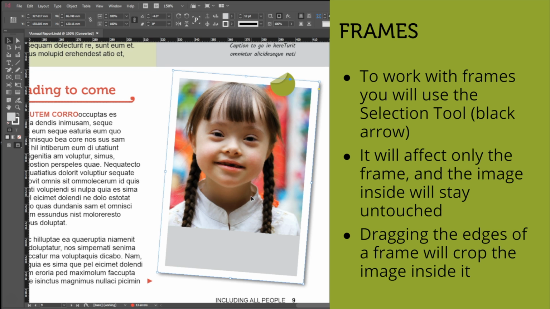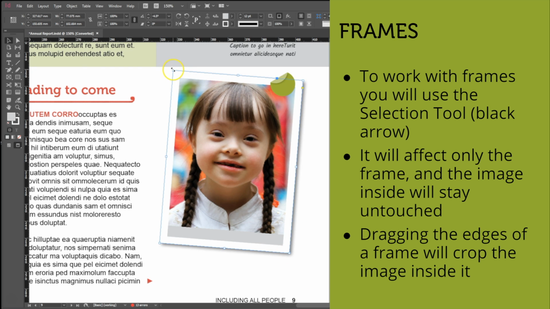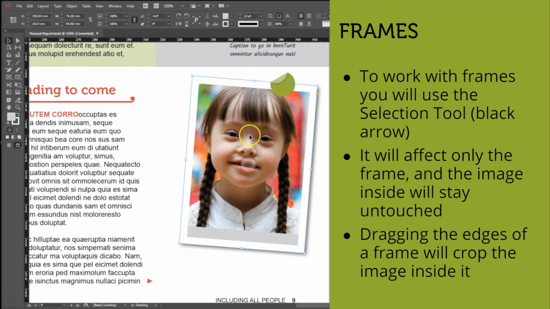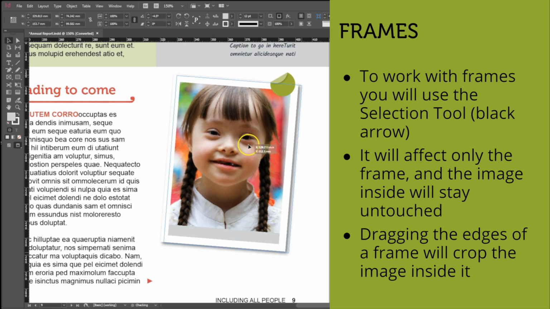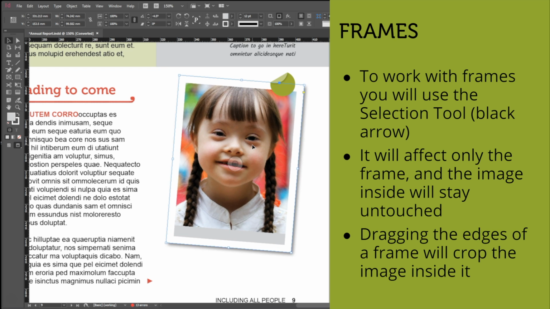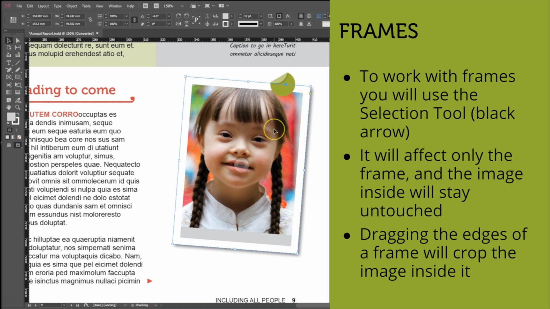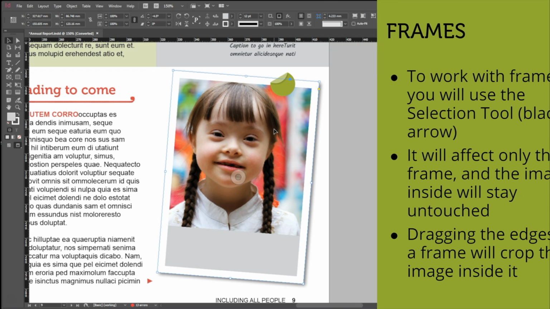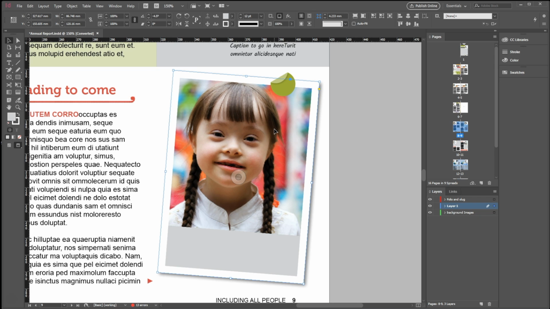In other words, by dragging the edges of the frame, we are cropping the image without changing the image itself. With the selection tool activated, you can also move your image around and reposition your frame and your image anywhere you want to put it. Let's return to the original design. As this is a pre-made template, you should keep all the elements to the brand standards.